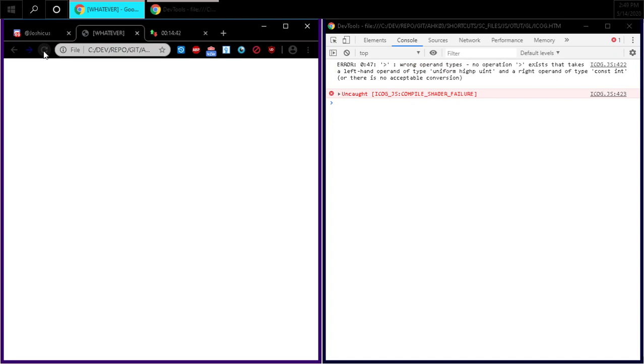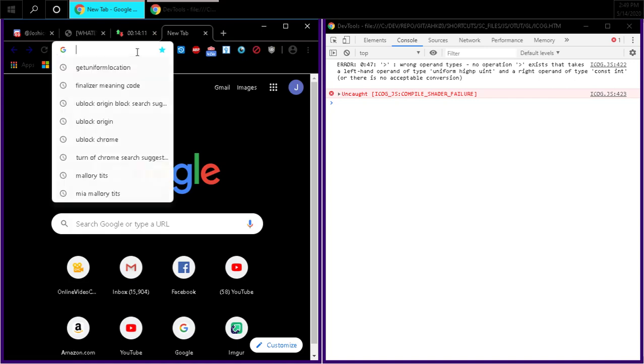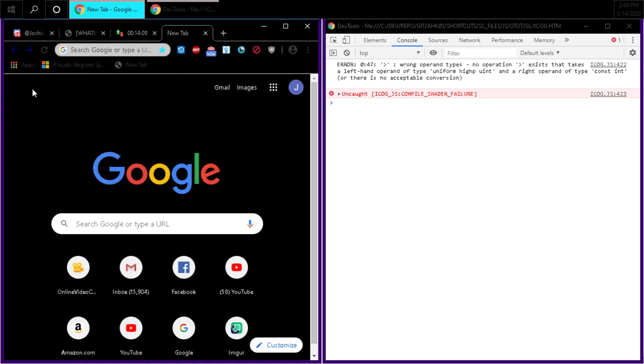Wrong operand types. No operation exists that takes a left-hand operand of type uniform highp uint and right-hand operator of const int. Really? So what the fuck do I gotta... So I guess just 0. OpenGL does this weird thing where it's really strict about its types. Unlike C code, it doesn't have that implicit casting.